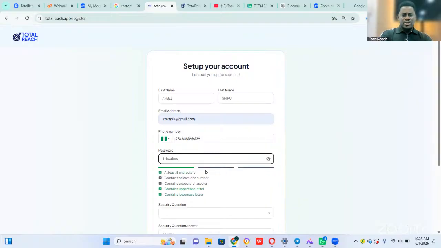Can you see? She is up to 8 characters already. It has the uppercase, which is I started with the capital letter S, and the others are the lowercase. I'm here to put a special character. I'm here to put a number.